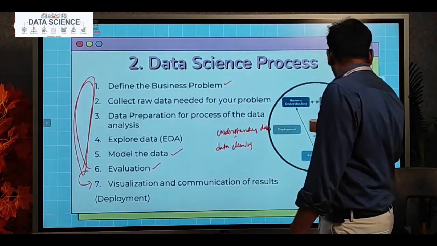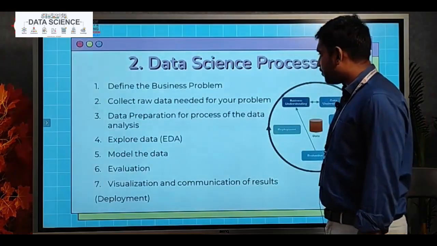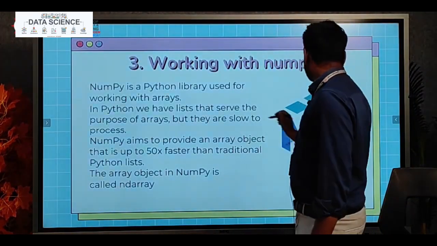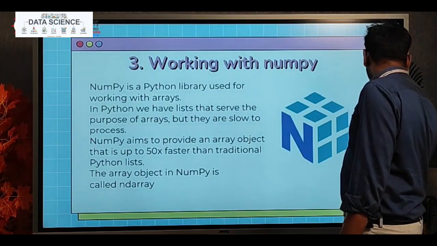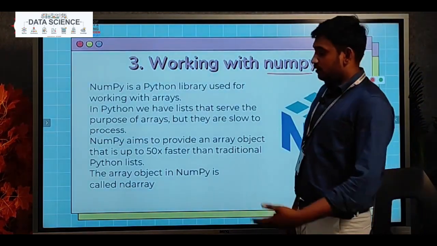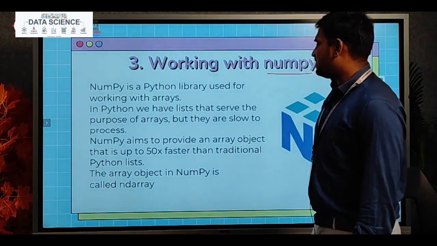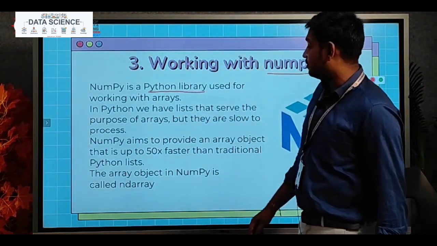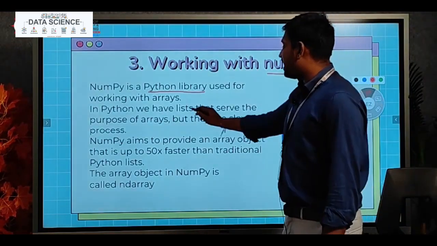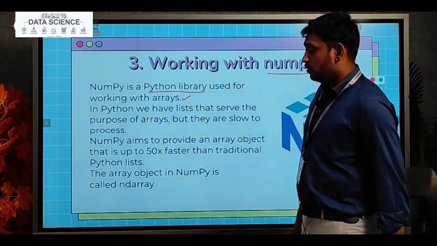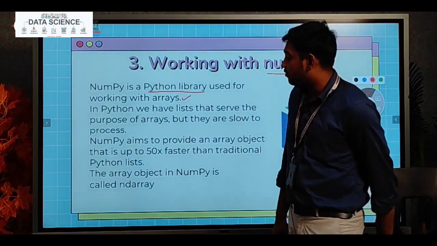Now let us go to the first lab program, program 1, which is working with NumPy. Okay, let us start this. NumPy is a Python library, a predefined Python library offered by Python, used for working with arrays. You already know about arrays. To create arrays using Python programming, we have to use NumPy.